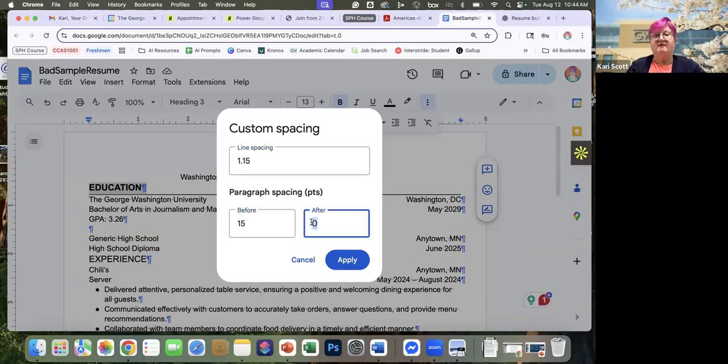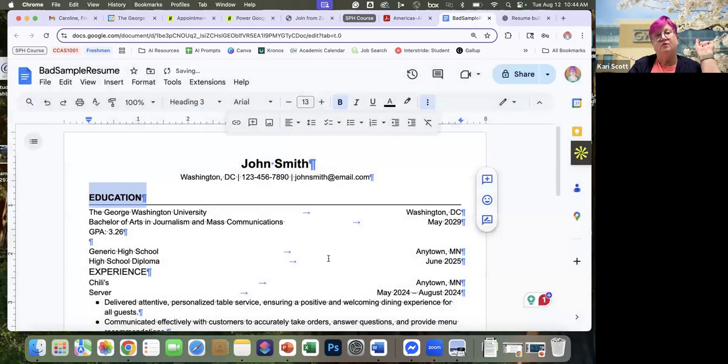And then I'm going to add some underneath. So I'm going to put 4 points underneath. And you're going to see when I click apply how that changes the blue around the word education. So when I do that, you can see that there's my 15 points here, but now there's a little bit of space under the line so the George Washington University isn't right up against the line. And that's good. So now I like the way that looks.